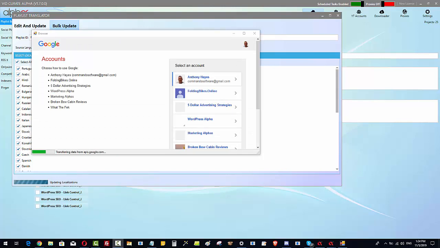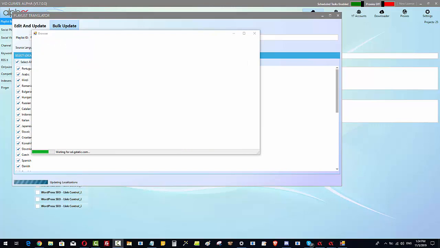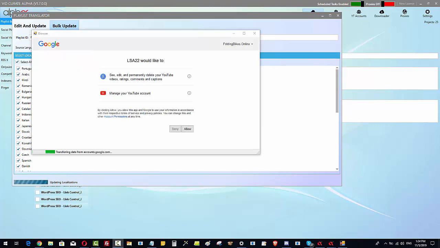And you can see it's going in there, it's updating these languages now, and all of that's happening just in one click. There's 41 different languages. It does take a few minutes to do because it's got a lot to do. It's uploading those localization metadata information into YouTube as YouTube requires.